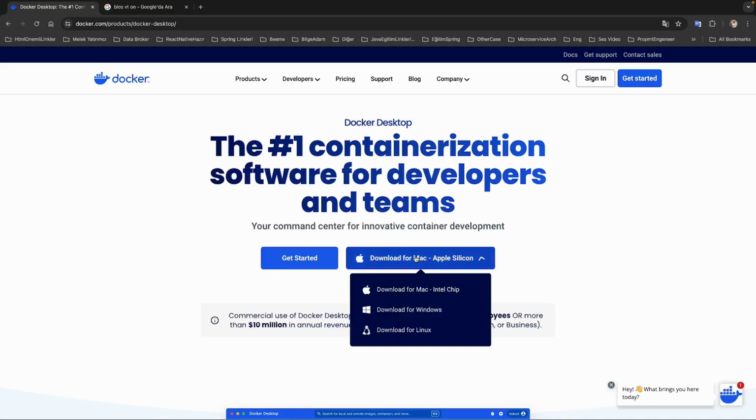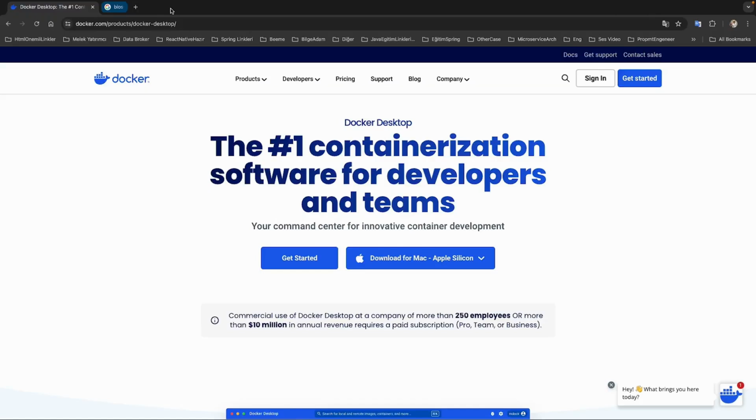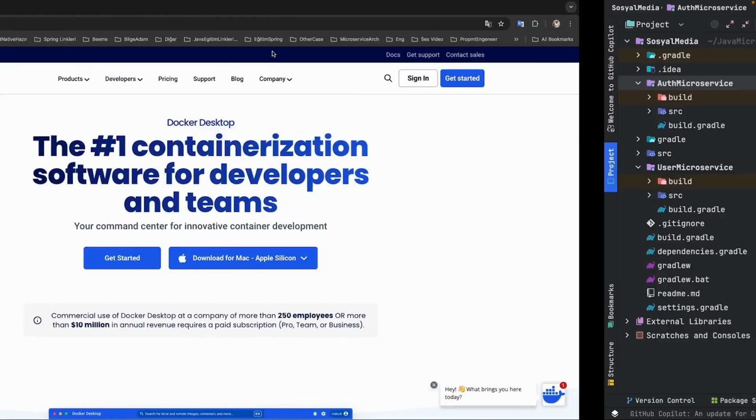By the way, if you're using a Mac, you don't need to do this. On some Windows computers, it's enabled by default, while on others, it's disabled. You need to enter the BIOS and enable it from there. If you do a little research, you can easily find out how to do this. Also, download and install Docker Desktop on your computer, guys.